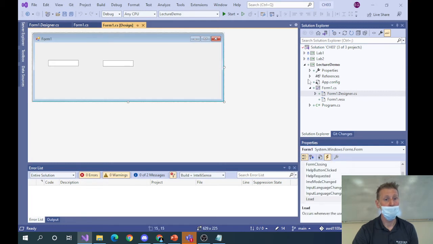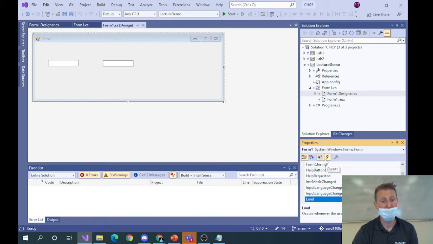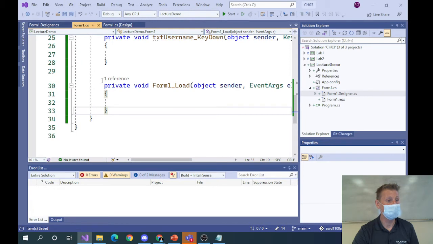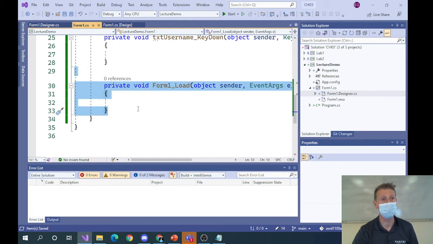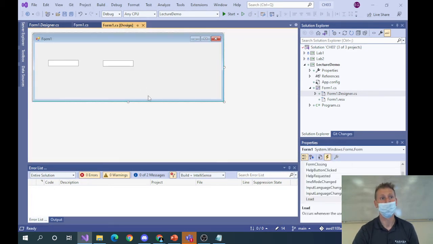So what you do, remember all of your controls are over here. Let's select the form and go to the events, the lightning bolt. And then I can see that this event was generated, Form 1 load. So I'm just going to highlight that and hit delete. I'm going to hit save. And then I can come back here. Now I can see this goes from 1 reference to 0 references. Now I can delete this and not a problem. Okay?